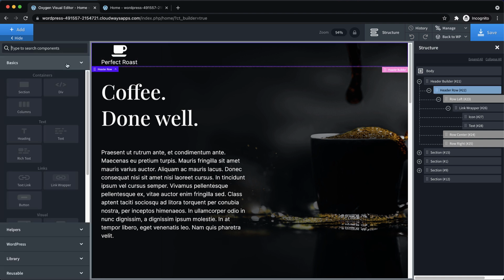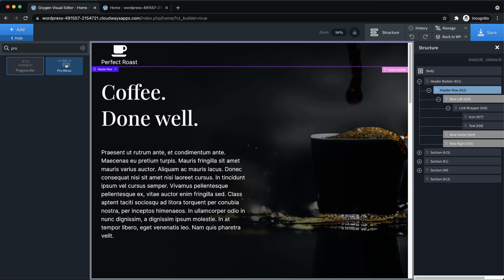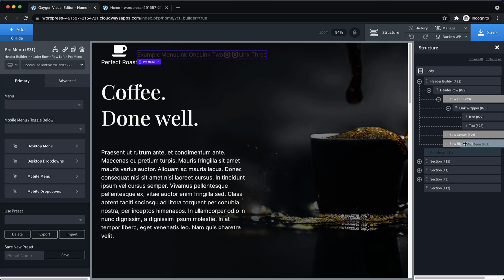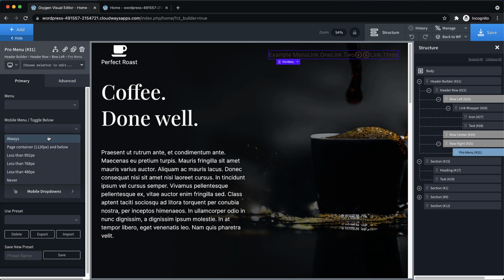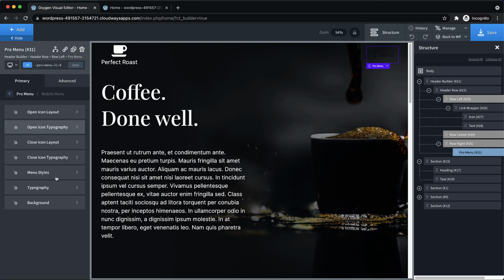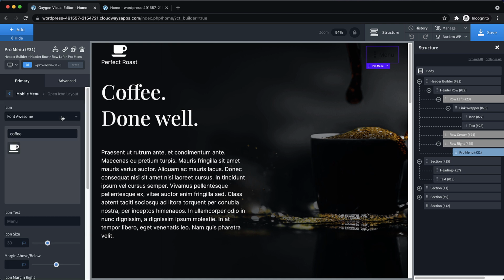Now for this site, since we're really focusing on responsiveness, I think we're going to make the menu behind a hamburger all the time. So let's try our pro menu here. Let's drag this over to the right row, and then let's set the mobile menu toggle below to always. And then let's go in and adjust our open icon here. We're going to want a hamburger or like 3 lines. Let's look at what we have if we scroll through. This will work perfectly, so that's going to be our icon.